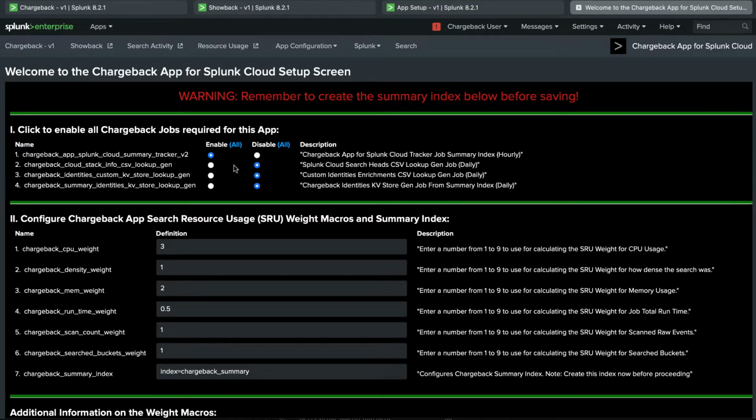In this case, it's a good idea to enable all of these jobs here. This is the summary job. This one here basically derives the Splunk Cloud search heads in your stack. This is your custom identity data store, which we're going to talk about in a minute. And this is the actual final identity KV store that we use for enriching the data as we're summarizing with this job here.